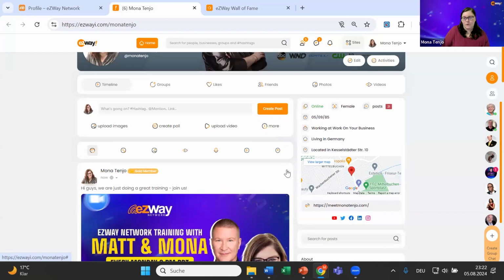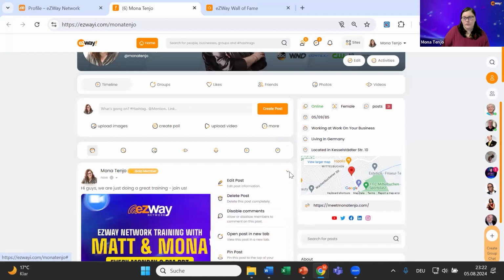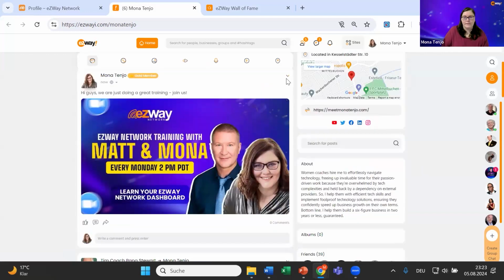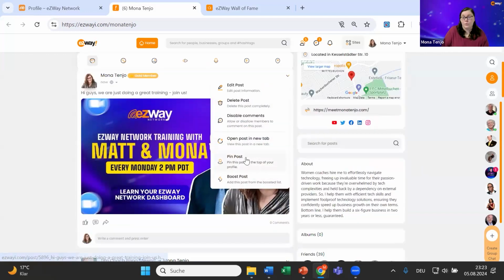So you can, for example, click here on the top right. You can edit your post if you realized you made a mistake or something like this, right? You can delete it, disable the post, open it in a new tab. You can pin it, okay? So you bring it to the top. There are different options if you want it to be at the top of your own profile, right? It's important, just like in Facebook. In groups, you have those pinned posts that you want everybody to see who comes to your page, or to your group.